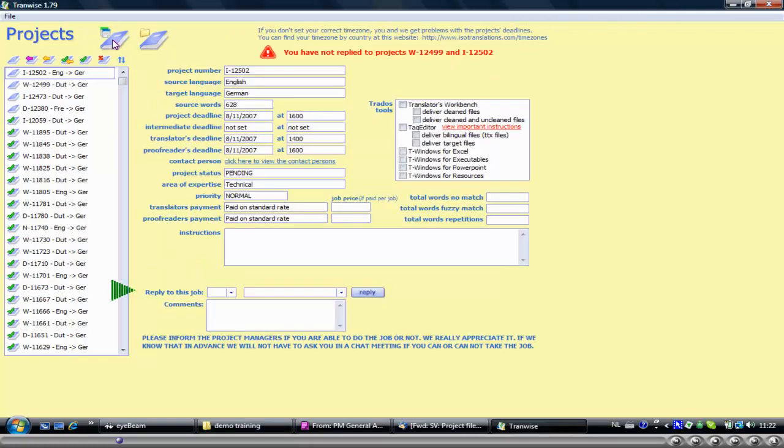Now, if you feel you can take the job, you can reply to this job to go to the first information sheet. Just reply to this job yes or no if you want to do only the proofreading or translate and proofread, and you can put comments in it which you think are needed that the assignment manager needs to know before assigning you.